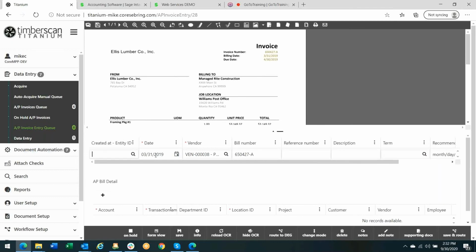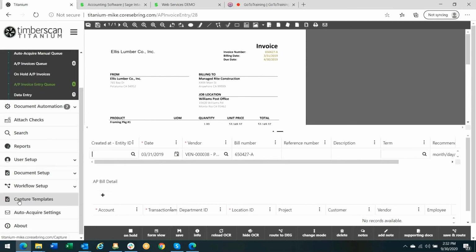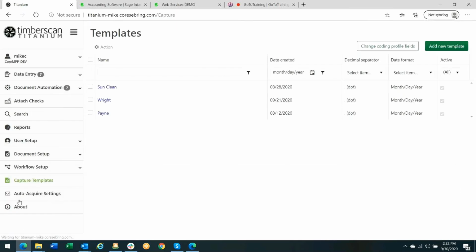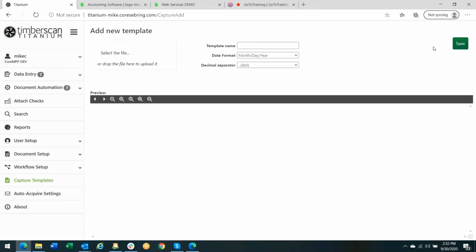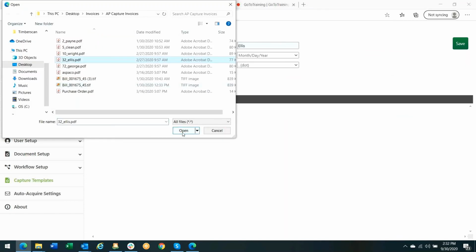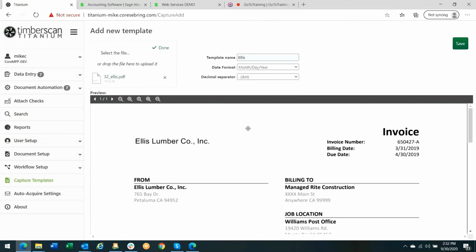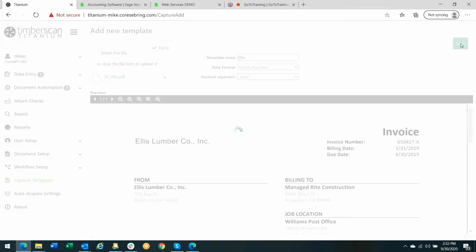Now, I'm going to go out here and set up a template. I'm going to add a new template, and we're going to say that it's Ellis. And I'm just going to go out and grab my invoice here. And I'll show you how quick and easy you can set up an OCR template for a particular vendor. So I've grabbed their invoice. I'm just going to go ahead and save it.